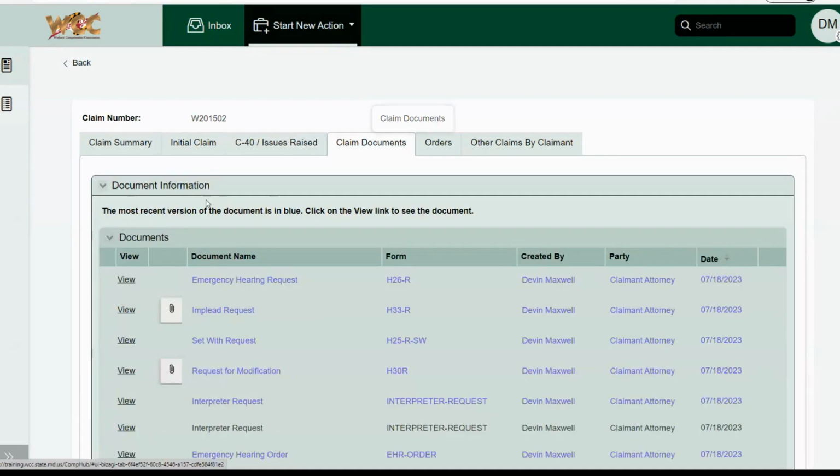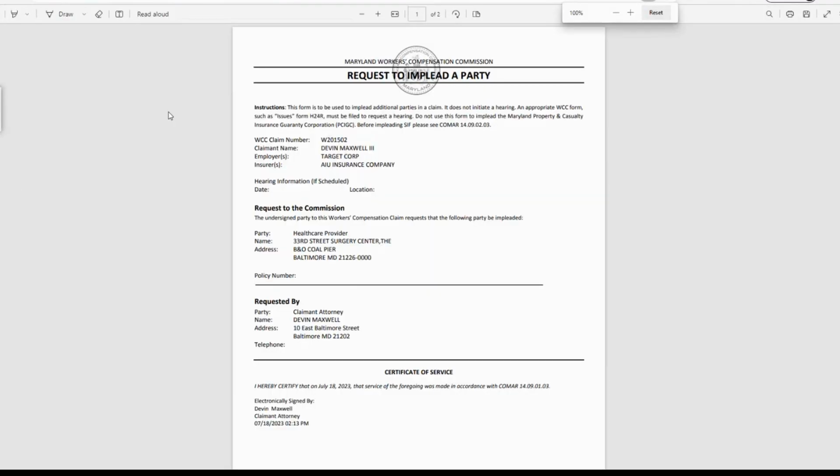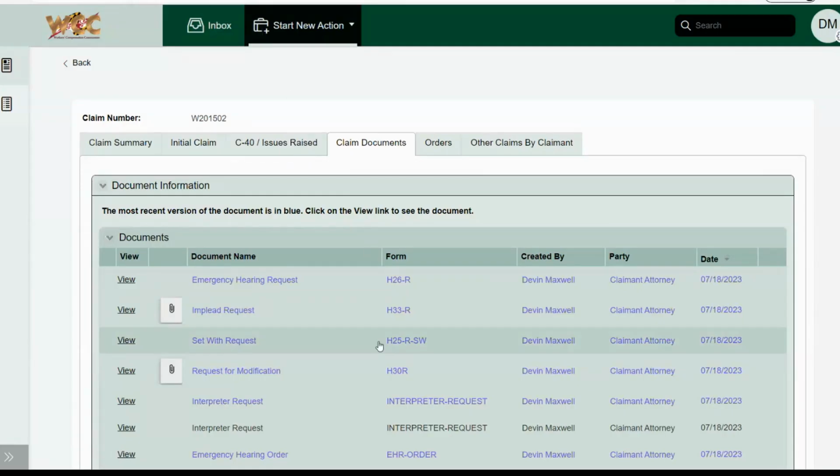Claim documents tab, again, this was referenced in a previous process where you can see all the information. The most recent document is going to be in blue. So if you have multiple emergency hearing requests and you want to go in and look, you'll have to look for the one in blue, which will be the most recent one. But obviously, if there's other ones, you'll be able to pull that information up and view that as well. And there again, you can see a copy of the document that's in the case file.